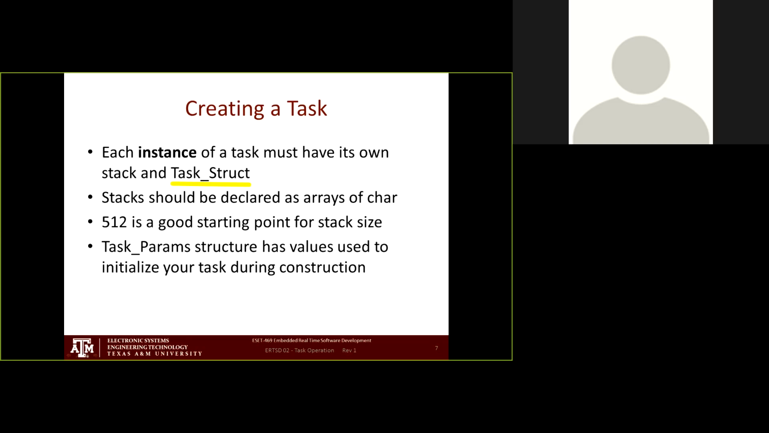Now, each task must have its own, I'll say this again, must have its own structure and its own stack. Got to have both, okay? Task control block structure and stack, they must be unique for each instance of a task, okay?